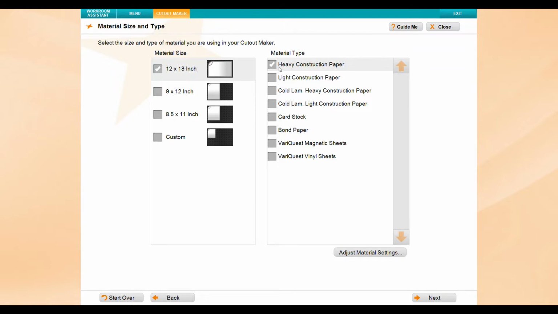As I mentioned, over on the right is where you select your material type. You can cut from heavy or light construction paper. If you happen to have our VariQuest cold laminator, you can laminate your sheets of paper before you cut. This saves a big step of then having to cut with scissors, and it also protects your study aids and your manipulatives so that they can be reused time and time again.